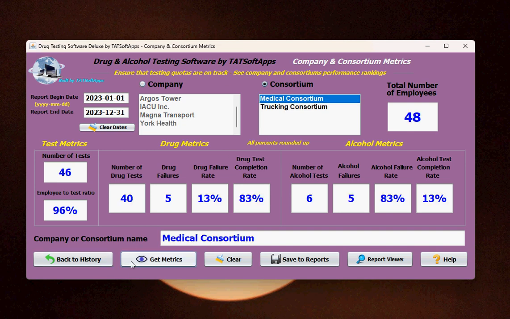And you can also do this for a consortium and get your metrics data for the consortium. And it tells you what you selected here. So this consortium has 48 employees. Number of tests were 46. They did 40 drugs, 6 alcohol. Employee test ratio, 96%.